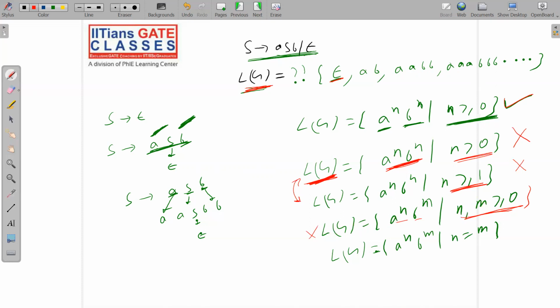This is homework for you. Try to write strings which are present in this language and not generated by this grammar. For example, I am writing AAB. This string is present in this language and it is not generated by this grammar. Similarly, try to write four or five strings which are present in this language but not generated by this grammar. This will open up your mind.